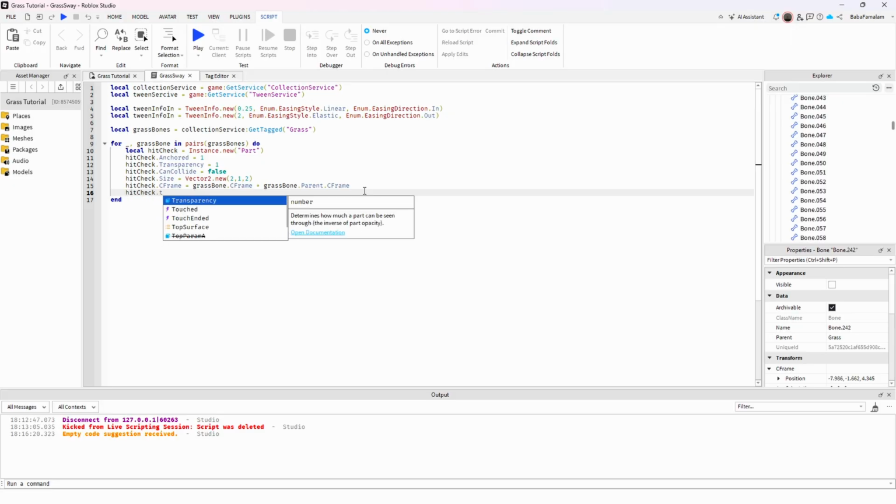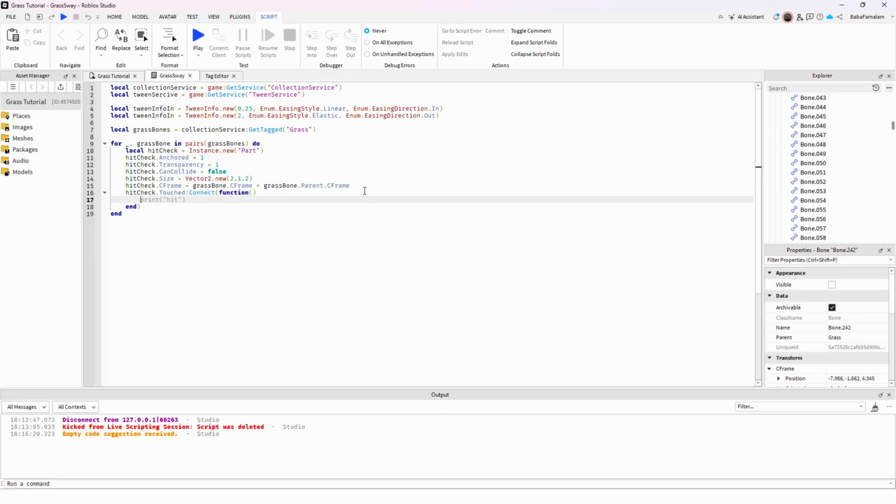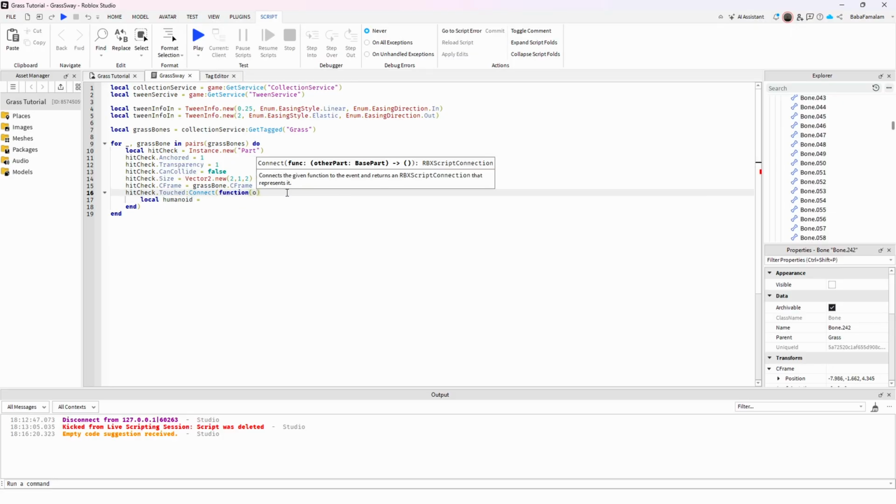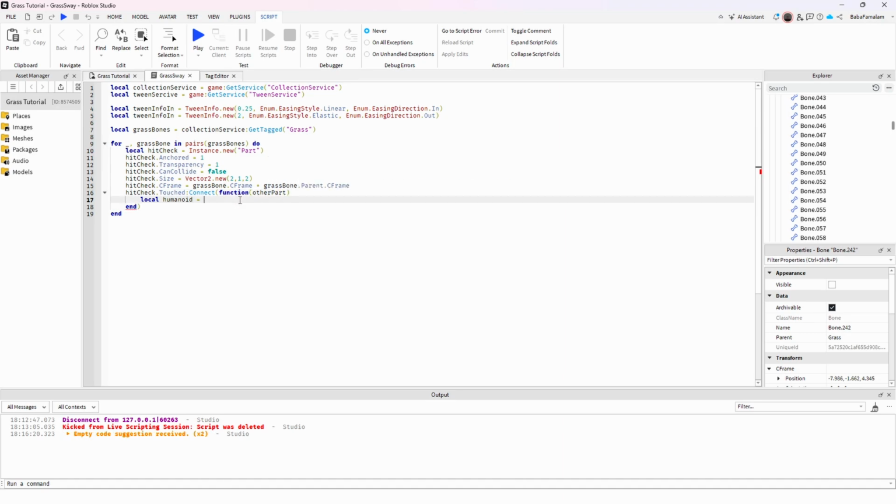After that, we want to access the touched events for this new part that we just created. So hitCheck.Touched, we are going to connect to that function. When this thing is touched, we are going to check if it is a humanoid. So local humanoid is equal to, oh yes, we forgot the parameter, otherPart, which is going to be the thing that actually touched it. So the humanoid is equal to otherPart.Parent:FindFirstChildOfClass("Humanoid"). If humanoid is actually a thing, then we are going to do this. Else, if it isn't, we are just going to return out of the script.